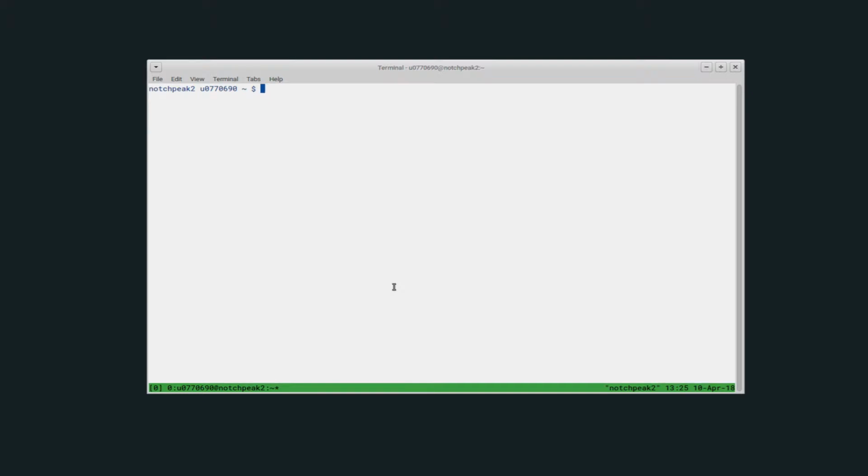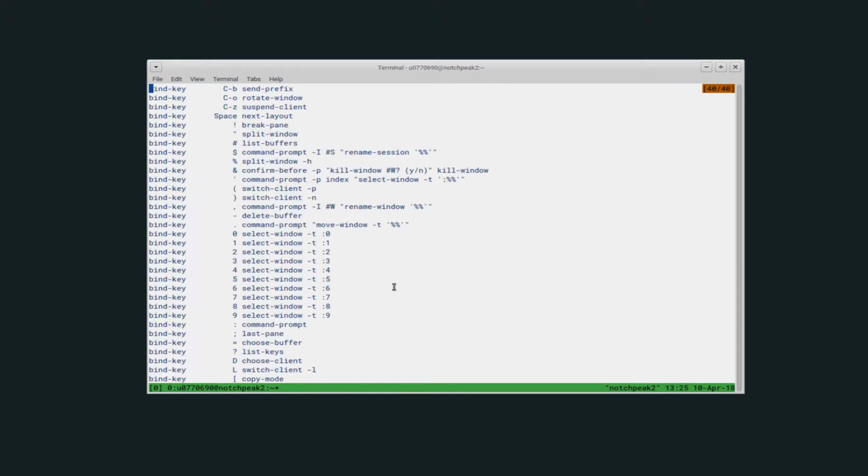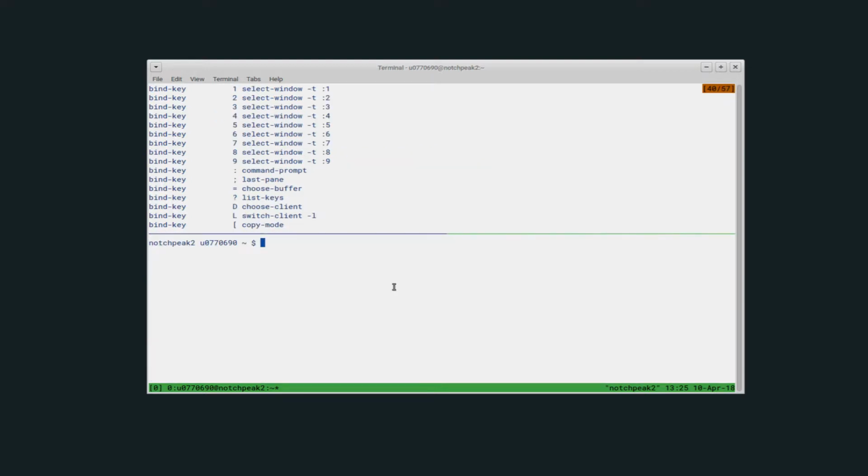So I'm going to press Ctrl B and question mark, which is how I bring up the help menu here. And I can see some of the terminal multiplexer features that this has. So I'm going to split this window vertically and then horizontally. And I'm going to show how this works with persistent sessions. So I'm going to press Ctrl B, detach. And now it says detached.